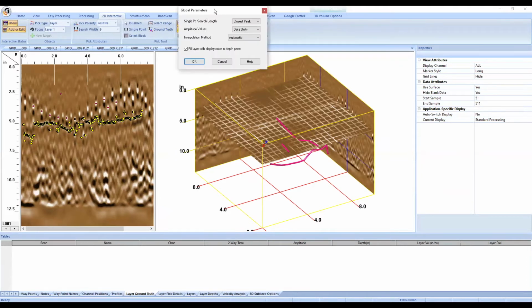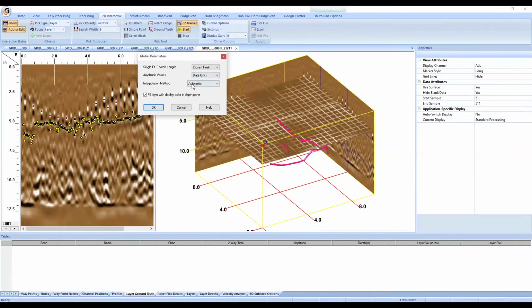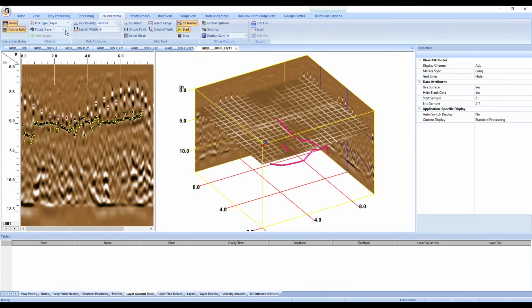Global options allows you to change your interpolation method from automatic, which is what it's doing right now, to nearest peak, which means it's just going to use the closest peak and then continue that process to get to your next click. Linear does a straight line interpolation. So if I switch it to linear and then I click OK, and then maybe I focus on layer 2, left click, left click, left click.